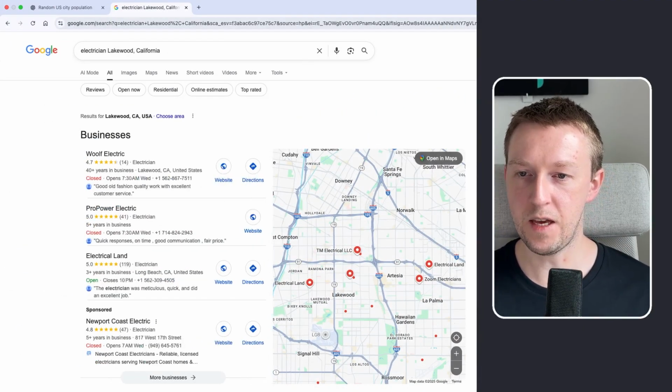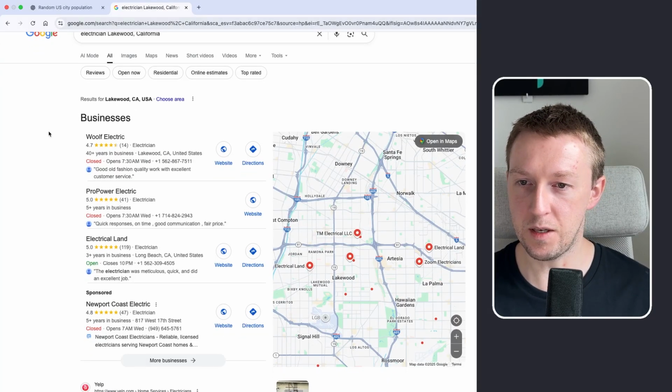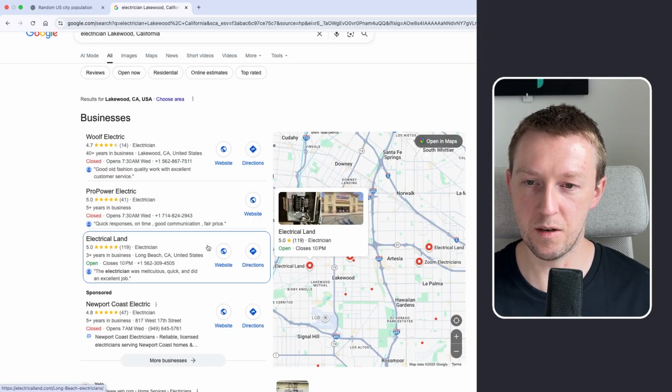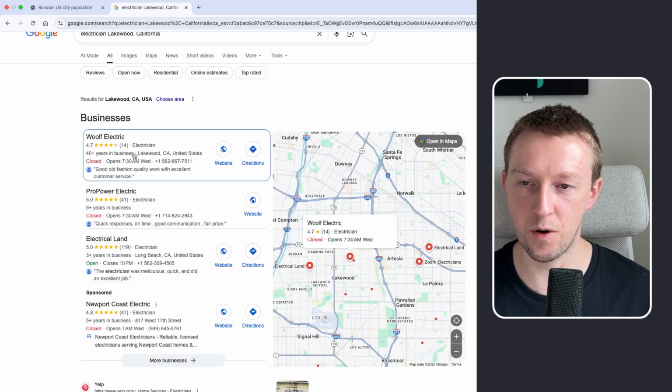Here we have the local map pack. As soon as you enter the search term, you'll end up with these first businesses right here, and that's called the local map pack. You can see one is sponsored, and there are 3 organic listings. These 3 organic listings are where you want to end up, right?